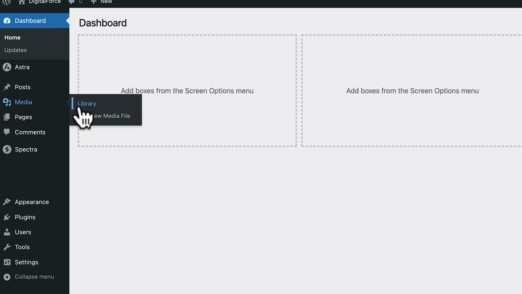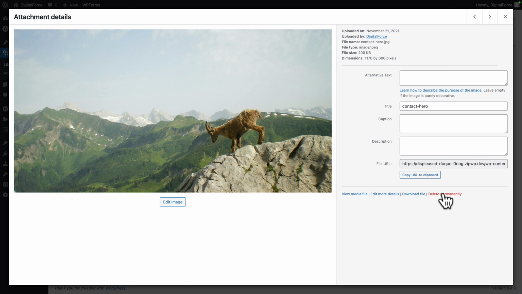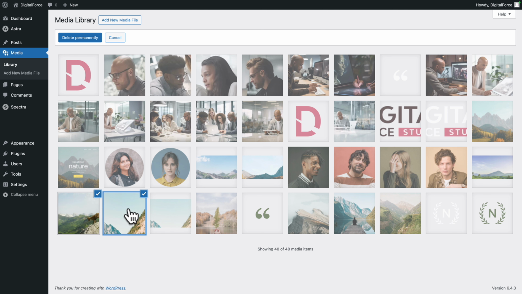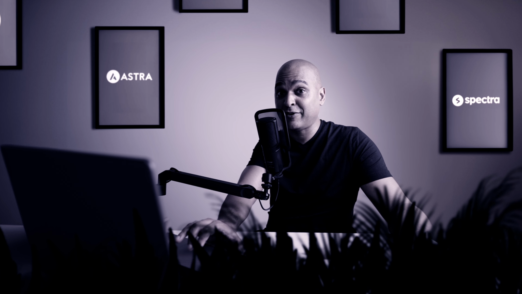Next, images. So in WordPress, you want to go to Media, Library. And here you can either open an image and then click on Delete Permanently. Or if you need to select several images, just click on Bulk Select and then select the images you want to delete and hit Delete Permanently. Yes, permanently. They will never, ever, ever be seen again.